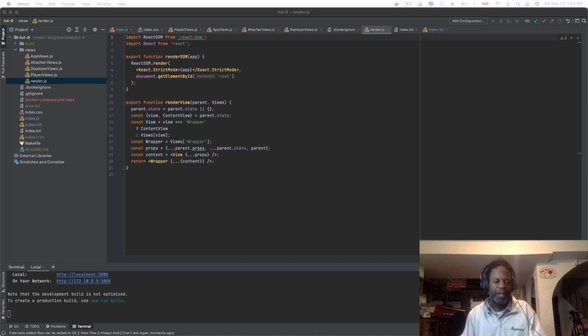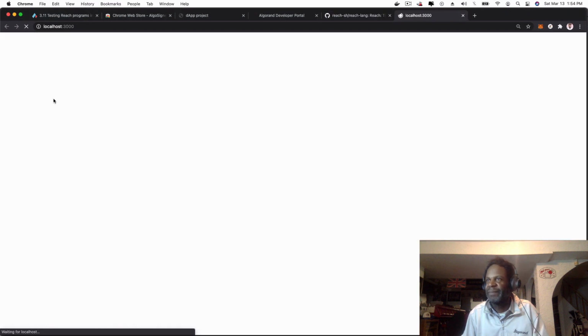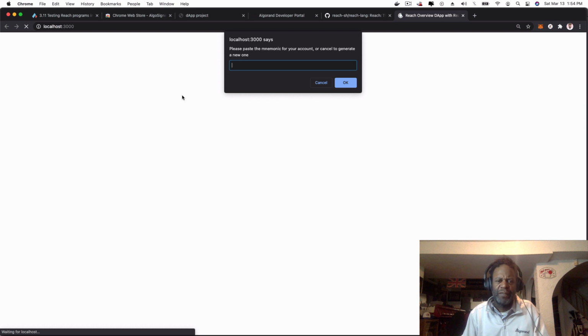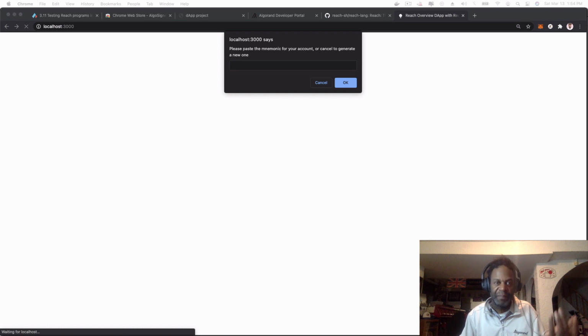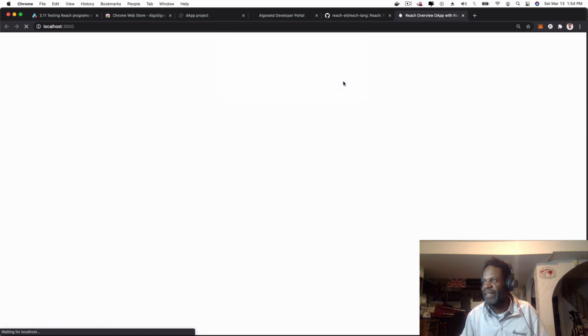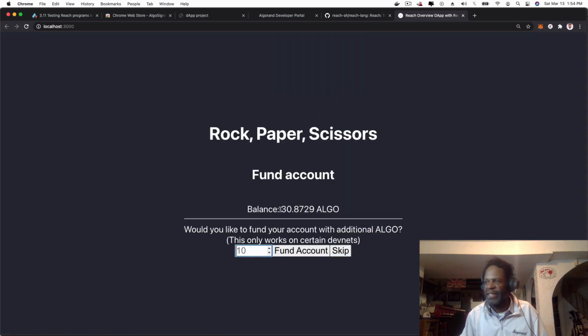Now that we have our web server running, we will just open this up. It's going to ask either to create an account, and you'll have to sign each time you go through, or you can just use a mnemonic. I'm going to use a mnemonic because it makes the process a lot easier, so I don't have to sign for every part. You can see here that I've been funding this account, and because I'm using the mnemonic, it's detecting it from the blockchain and bringing that information back up.